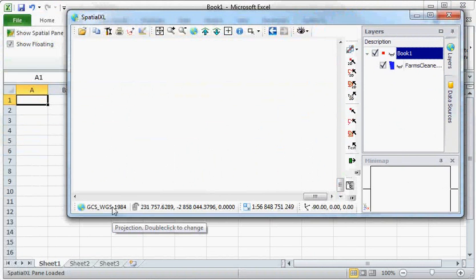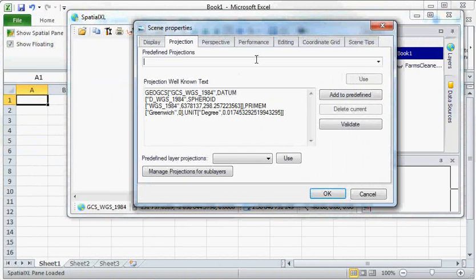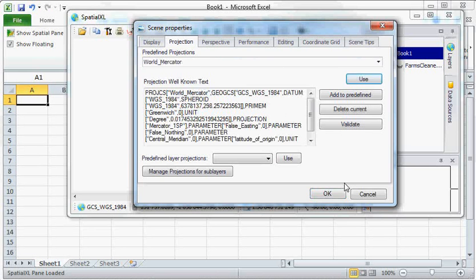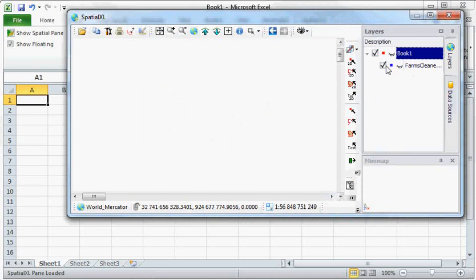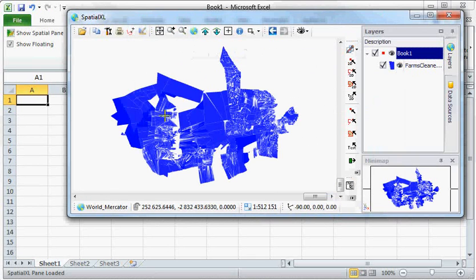I'm going to change my projection. We're actually working in World Mercator. And there are all my forms displayed.